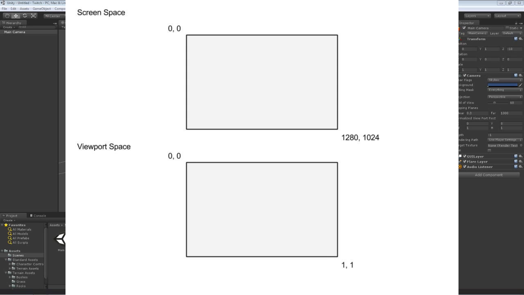All right. Then we have something called viewport space. And viewport space is useful for how we combine our cameras together. And a viewport is a normalized screen. And what that means is that you won't go from like 0 to 280. You'll go from 0 to 1. And with height, it's also 0 to 1. So your upper left-hand corner is 0, 0. Your lower right-hand corner is just 1, 1.